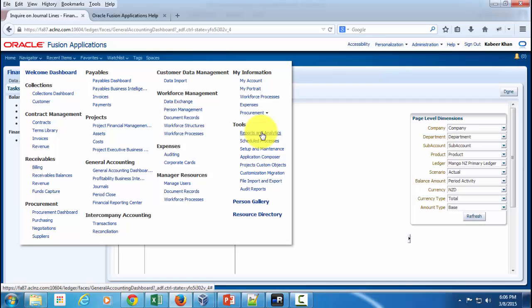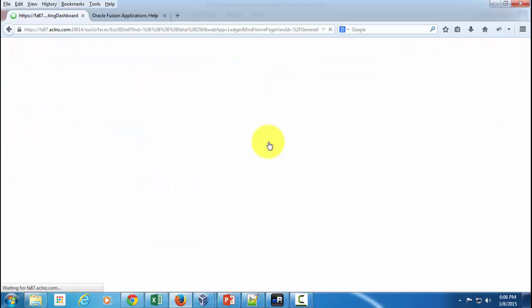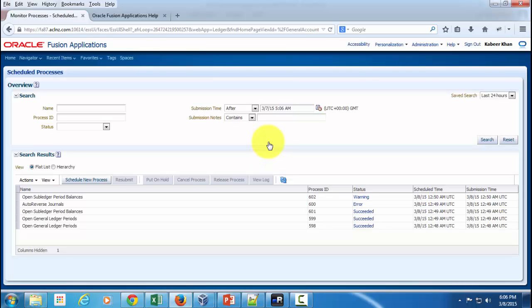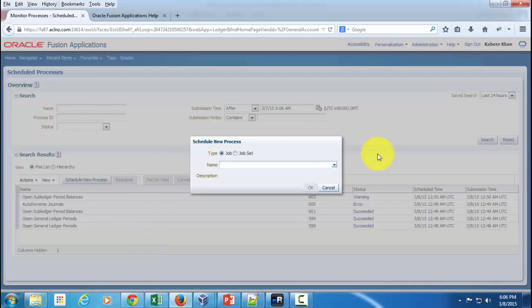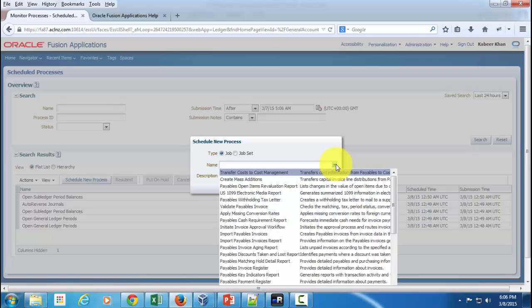reports and analytics is one place wherein you can do reporting based on dashboards. But if you would like to run a report, then there is a separate place which is called scheduled processes. So click on that one, and this is the place you can run specific reports that you can access as a user. So to run a new report, you can simply click on schedule a new process, and here you have to choose whether it's one report or if it's a set of reports.